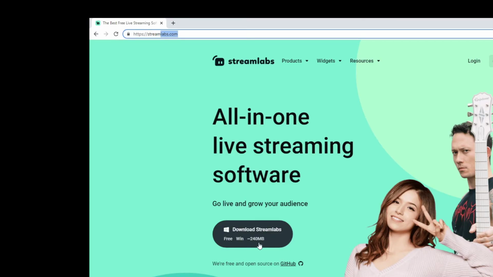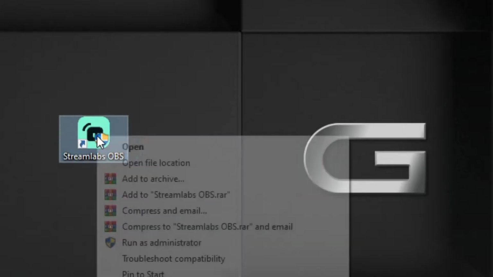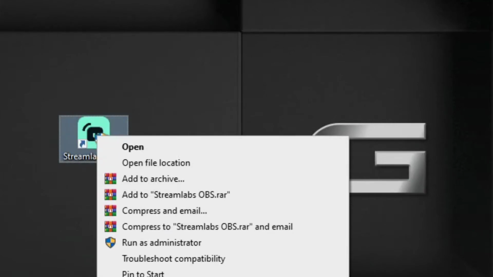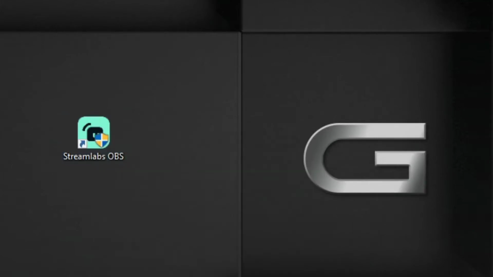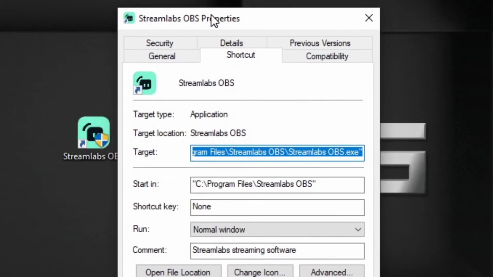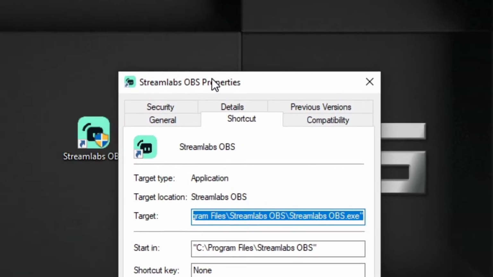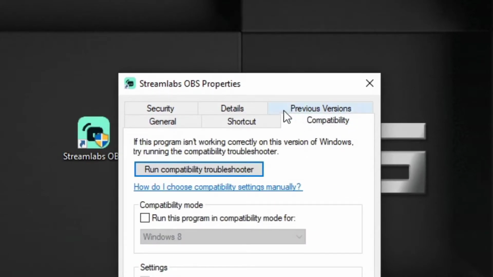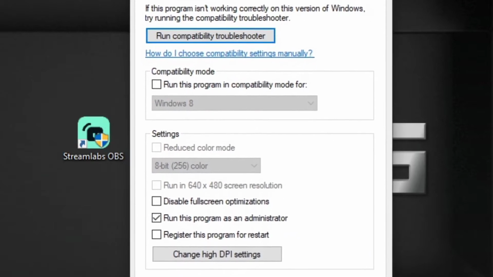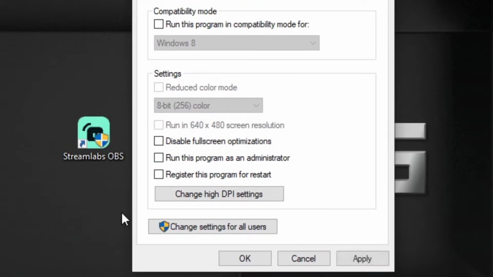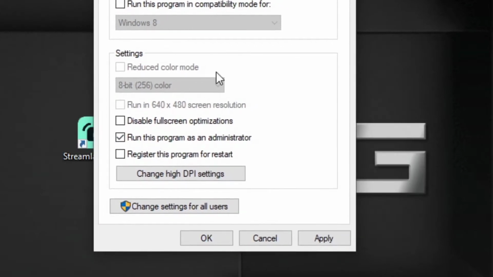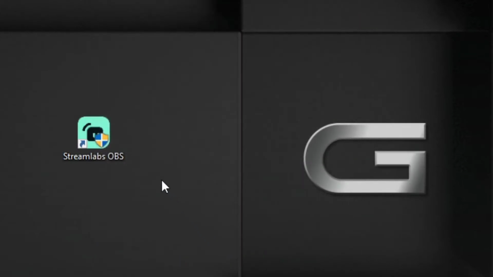And yeah, you're gonna download that Streamlabs software, so just go to the website. Once you get it, a very important step to make it work is go to properties and find compatibility. Then you won't have to have this check on run this program as administrator, or else it just won't work.